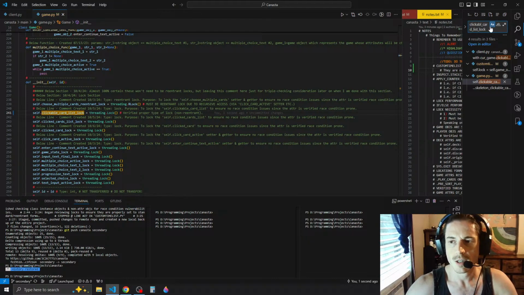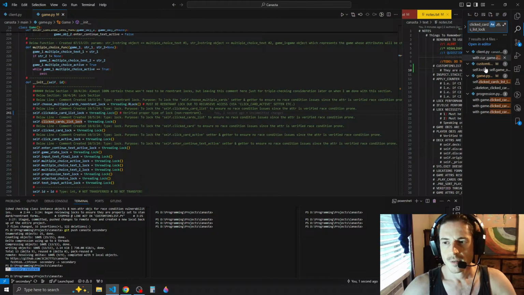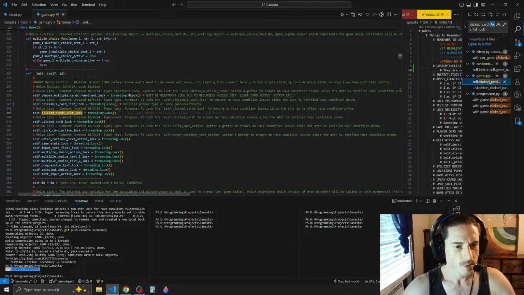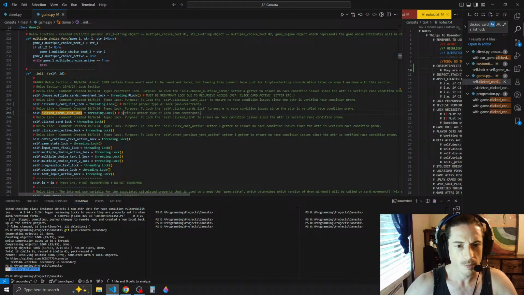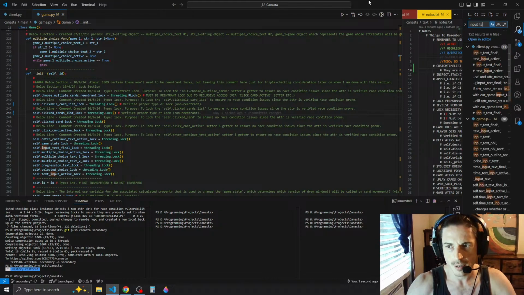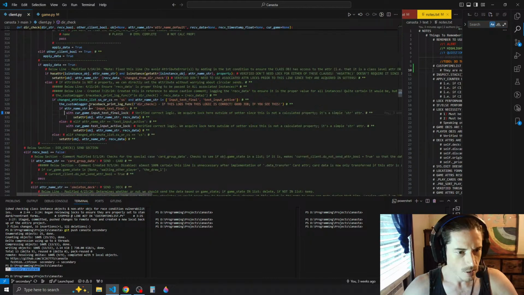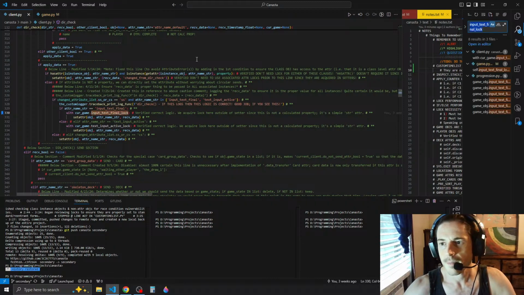And then let's change this to be clicked cards list lock. We're going to do the same thing here. I'm just going to put a little note here: verified proper type of lock, non-reentrant. Alright, so now we'll do Control Shift F, and we'll put input active lock. No, it was input text final. Oh yeah, I don't even have to wonder because I have Control Alt N, but I have to go back over here. There it is. So it's input text final lock. So let's search for this.